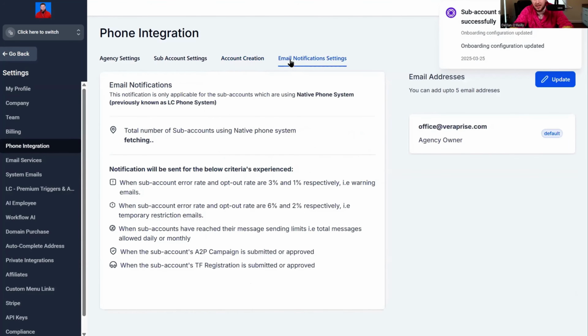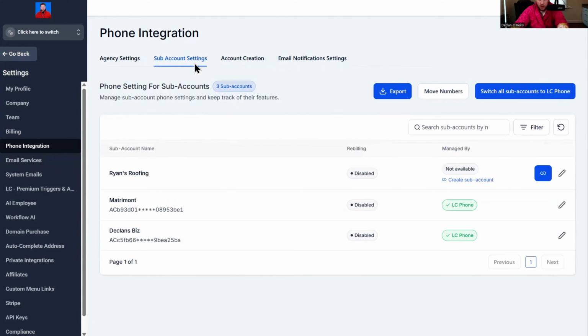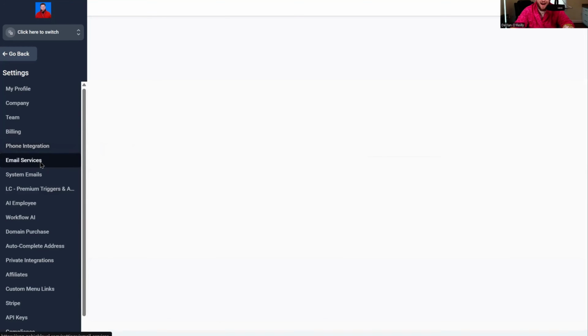Email notification settings. This is just the notifications that go to email, but we're about to go into email, so don't even worry about this. So just to recap, phone integration is just all of the settings that have to do with Twilio and LC Phone inside of your GoHighLevel account. This is where you will configure everything, moving the numbers and do everything. It's right in here.